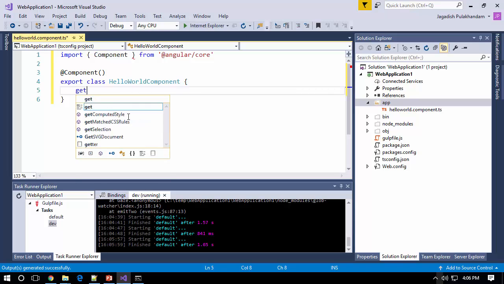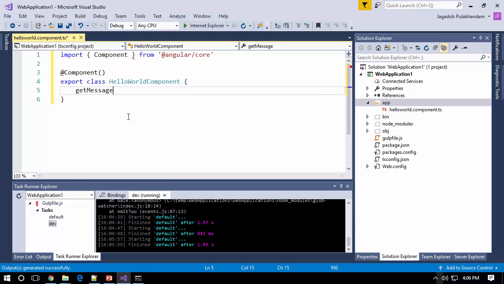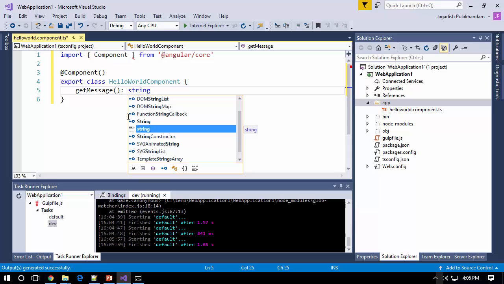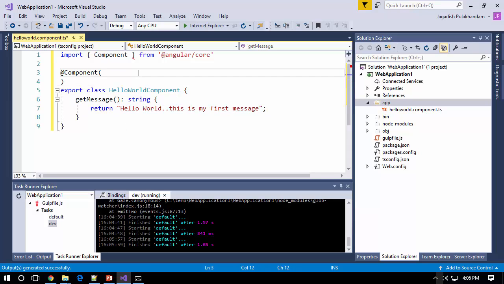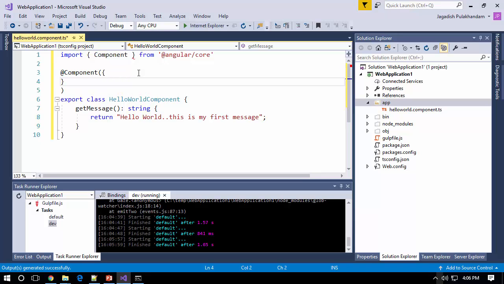and I would like to create getMessage as my first method, which returns a string, and in this case I would like to say return hello world. This is my first message, something like that. And I would like to configure my component here a bit by actually writing this one.